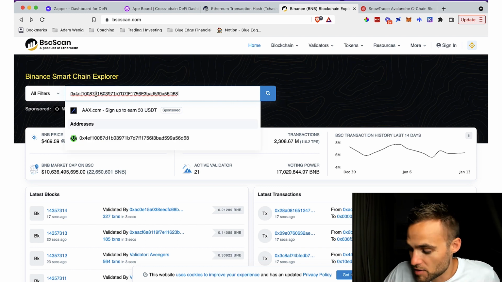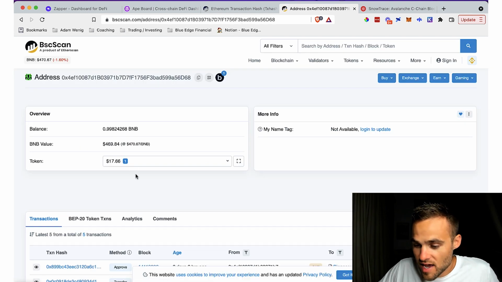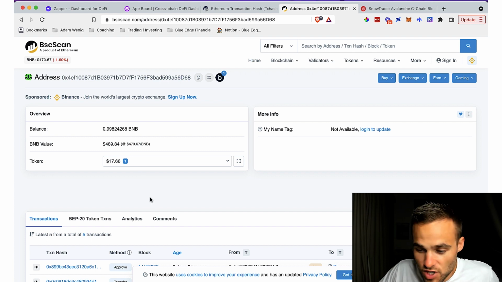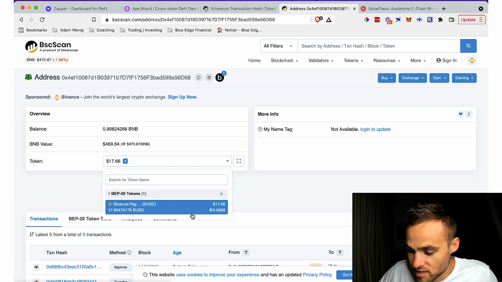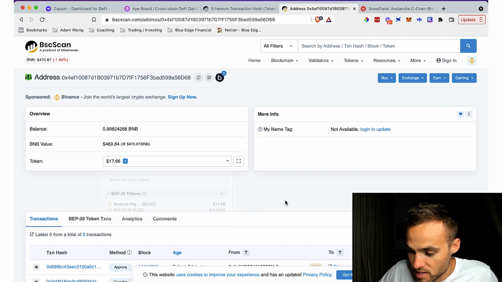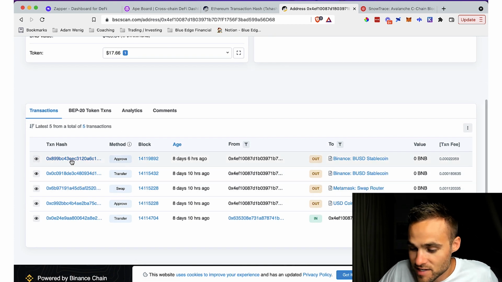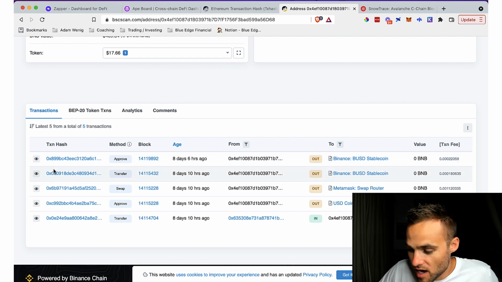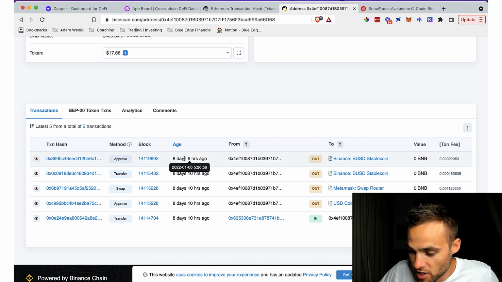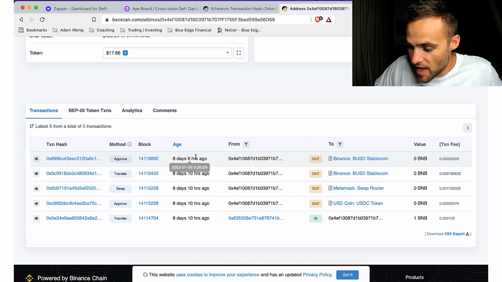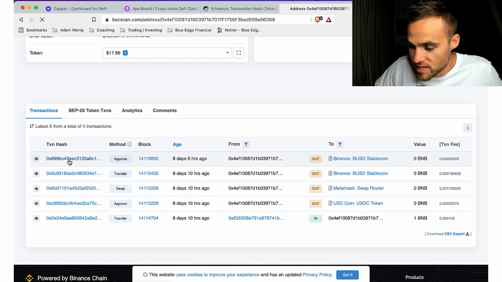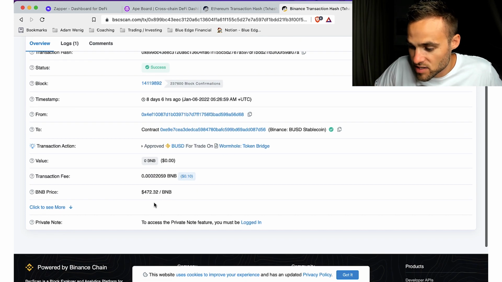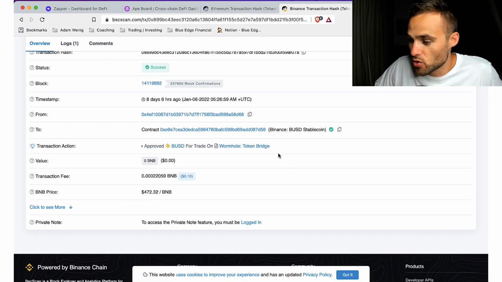So I can then go ahead and come to BscScan. I can put in that same address or any token address, and I can see more information about what's actually happening on this blockchain. I can see again here that there's about $17 in this account worth of BUSD. Really exciting. And I can see any transactions that this wallet has performed down here below. I can see the block number, the age of the transaction, when this actually happened, the from and to address. If I click on any of these, I can see more detailed analytics just like I showed previously.